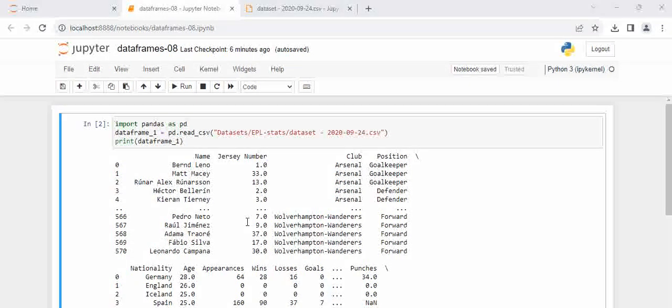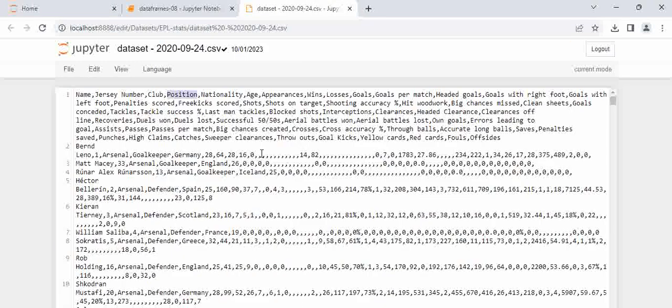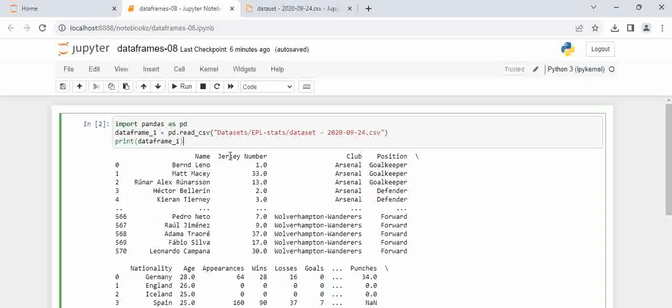Hello all, in this video we will see how to do grouping of the data using pandas data frames. As usual, we will take a data set, the one we took in the previous videos, which is the English Premier League data for the season 2020. We are importing pandas as pd, reading the data set and printing it. So you can see here we printed it.